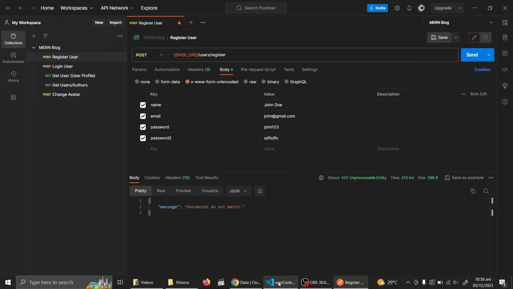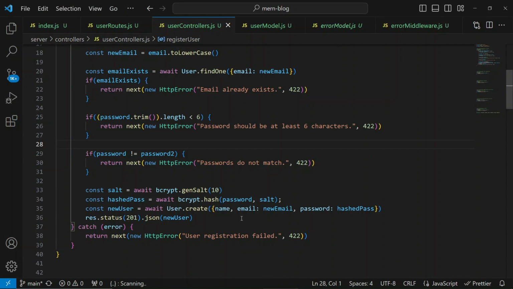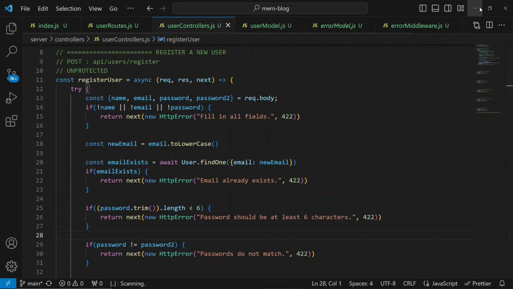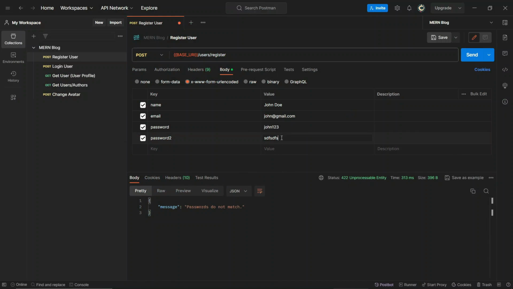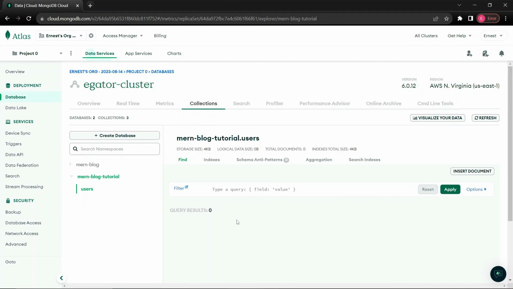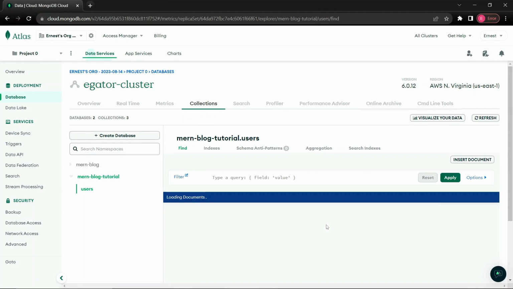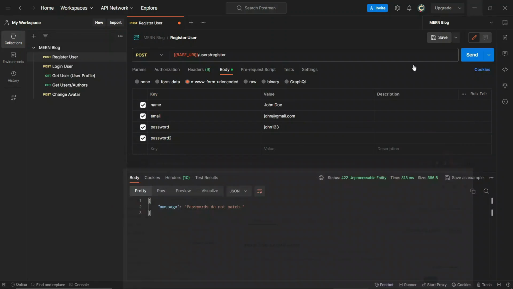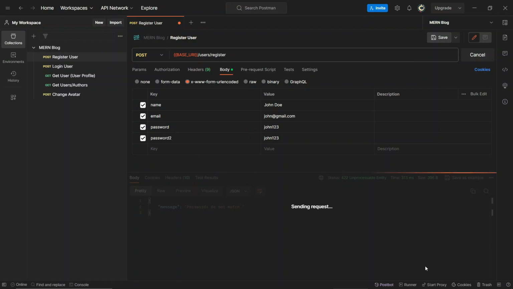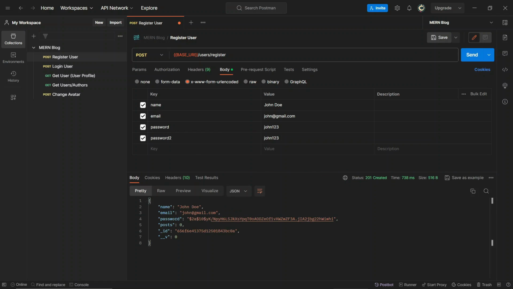Okay, so all these checks are working exactly as expected. These checks are going to make sure the user isn't registered. So they should pass all those checks before the user gets registered. So now, if the password is John123, this user should be registered. Let's try and then send this, and boom, we have it.